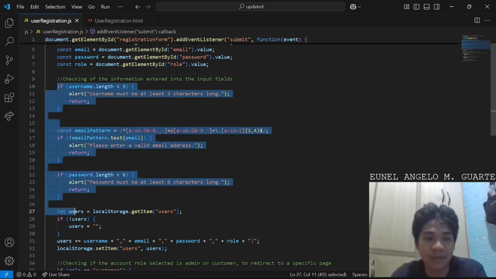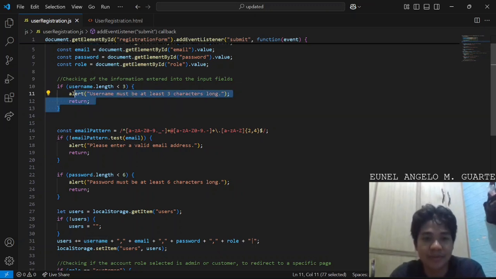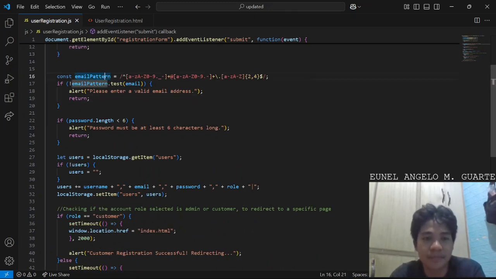The following code is for checking the information entered into the input fields. First, if the username has a length less than 3, it will alert the user that they must enter at least 3 characters for the username. The next one is the email pattern, which is just the general pattern for email verification. If email.test(email) fails, it will alert the user to enter a valid email address. The password is the same as the username: if password.length is less than 6, it will return an alert to the user stating that the password must be at least 6 characters long.